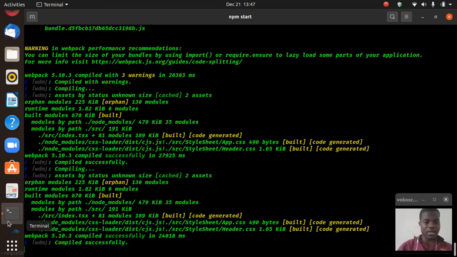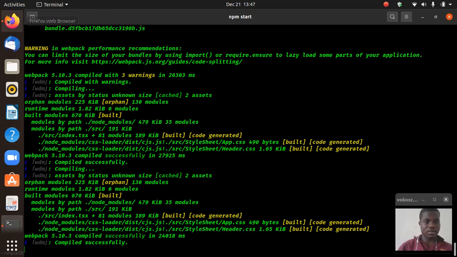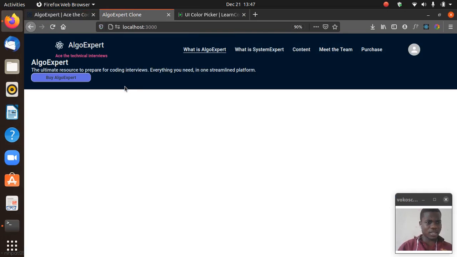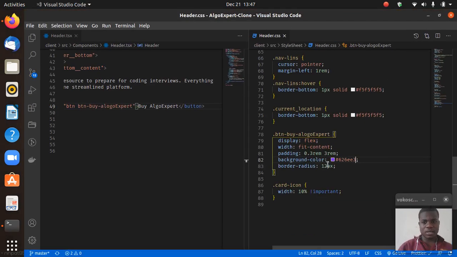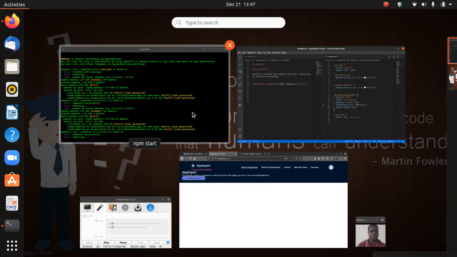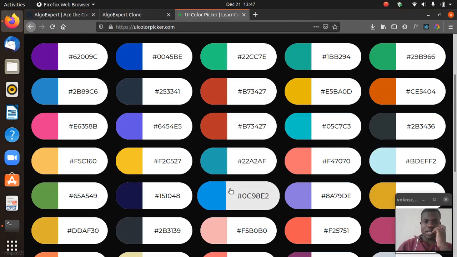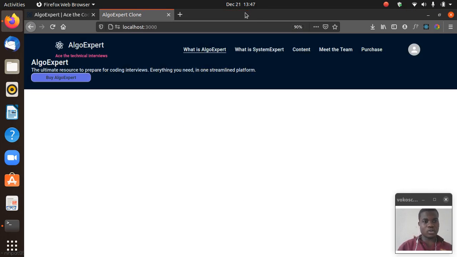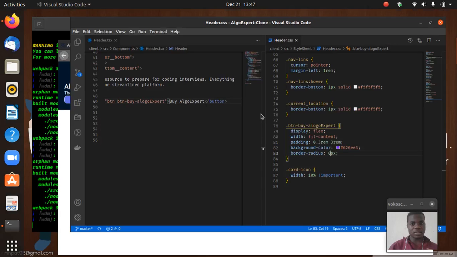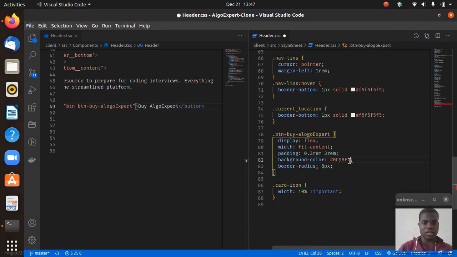So is this still compiling? Compiled successfully. So why am I still having, because it's a bit too much. This border radius is a bit too much. Let's give it an 8 pixel. The border radius is a bit too much, as you guys can see. But then let's go for this color. I think this color should do us justice. Instead of that color, let's give it this color.